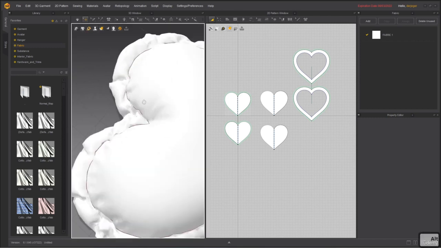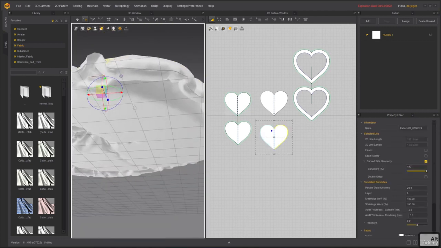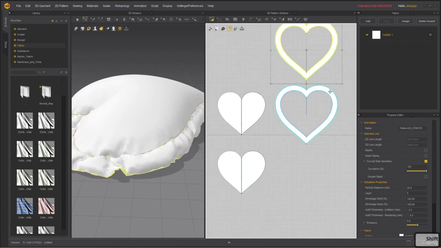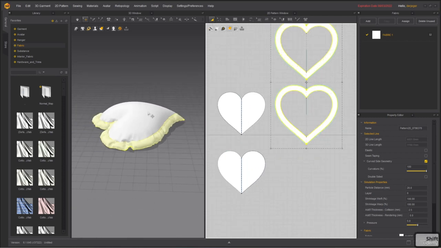Now, we can increase the details. Right now, I really like the detail on the inside of the cushion, but I think that the outside could have a little bit more detail. So what did we say when we were talking about particle density? Once we're happy with the result, we can change the particle distance. So I can go here and say, hey, let's go all the way down to 10.